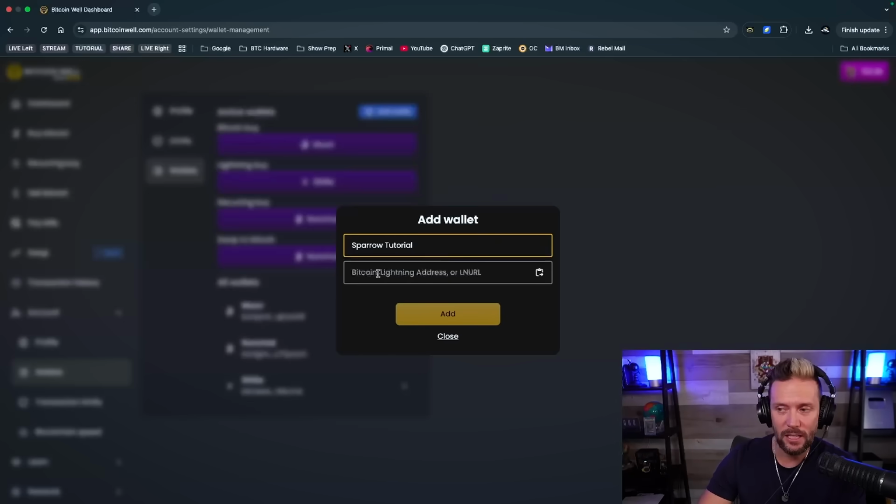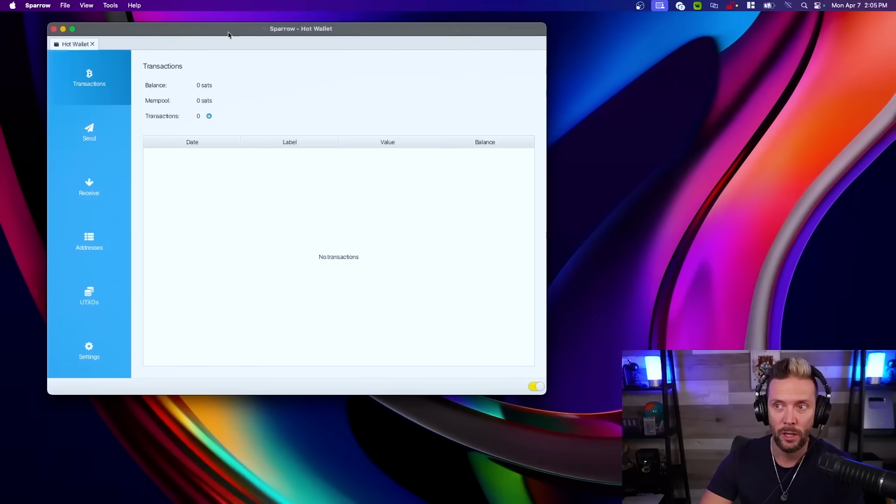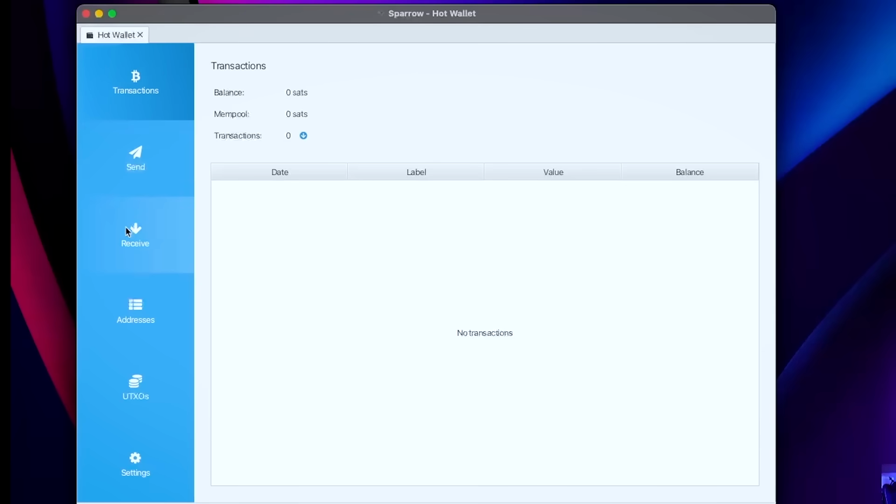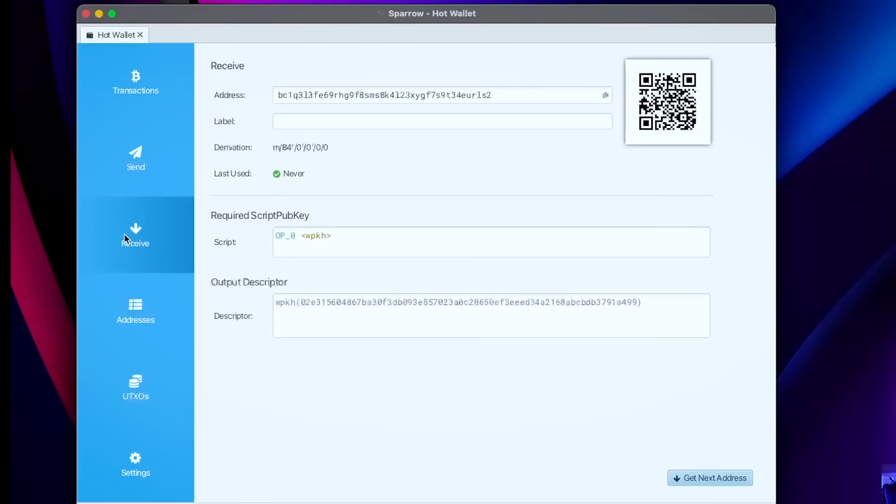And then I need to get a Bitcoin address for it. So this is where we go back to Sparrow and we grab a Bitcoin address. We do that by navigating on the left over to receive, because we're receiving Bitcoin. There's an address right here. The one thing that I'm going to do is give this address a label so that when I see the transaction come in, I know where it's coming from, who sent me money, and I can always look back at that for my own records.